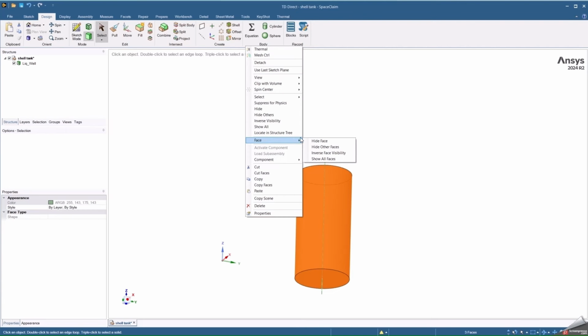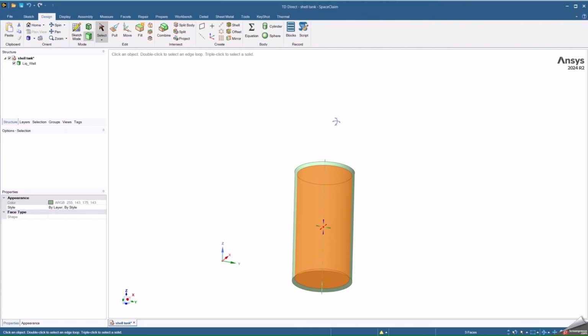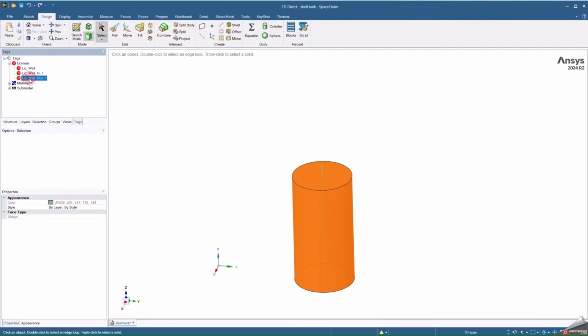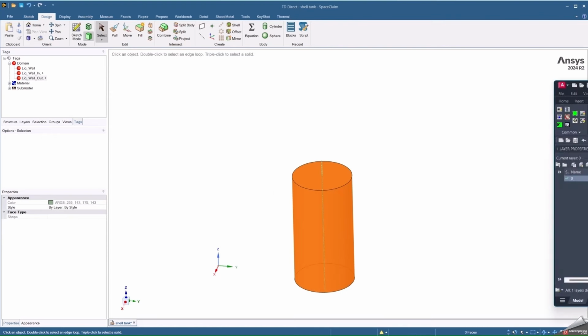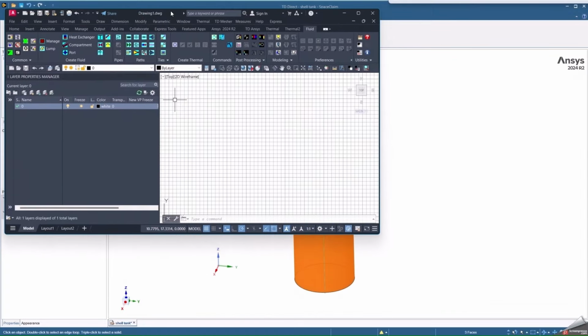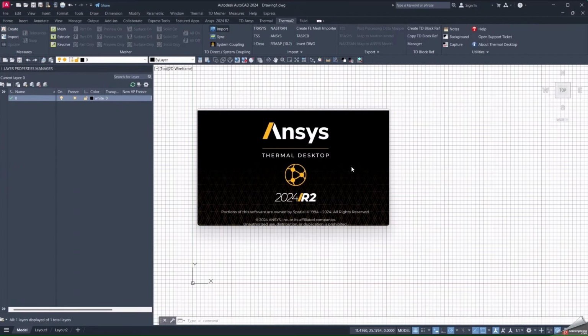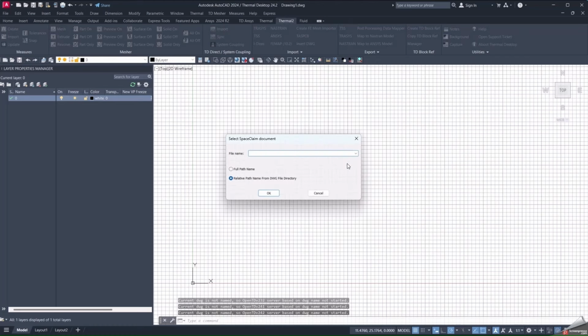We'll visualize again all the faces. And now we will go to Thermal Desktop, where the entire volume will be imported. We open Thermal Desktop, Thermal tab, Import, and we select the path where the file is being stored.